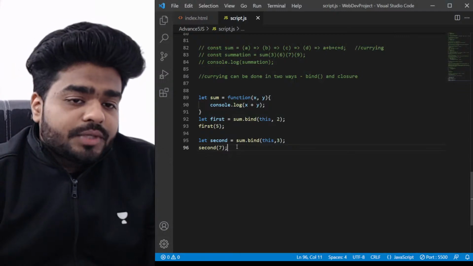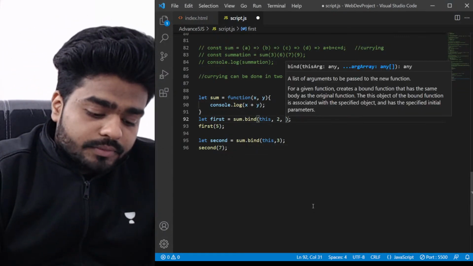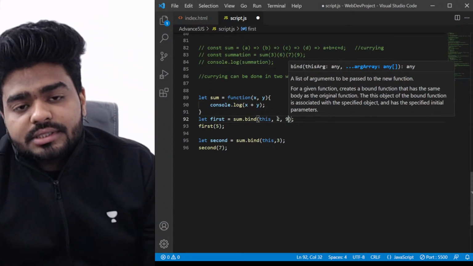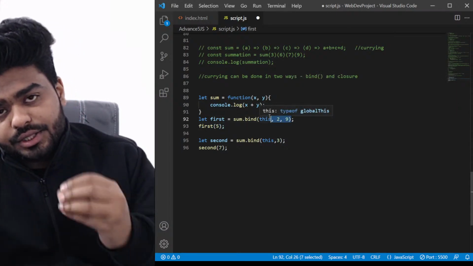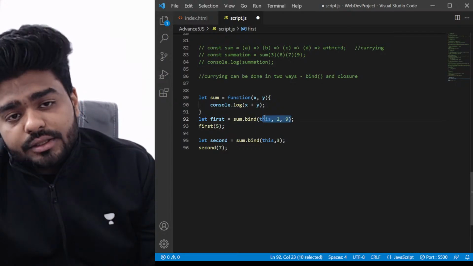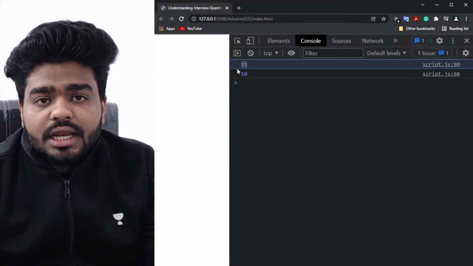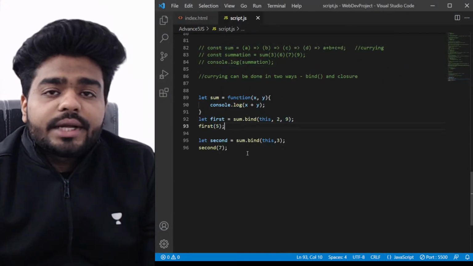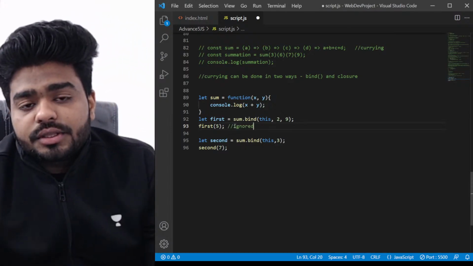Fine. But now let's say that I'm writing here 2 comma 9. What will happen now? As I said, either you give the value here or you give the value here, it's gonna consider any of them. But first I have given 2 comma 9. So it's gonna take 2 comma 9 and the output will be 11. So you can see here the output is 11. So what about this particular part? What about this 5? This is going to get ignored, okay?